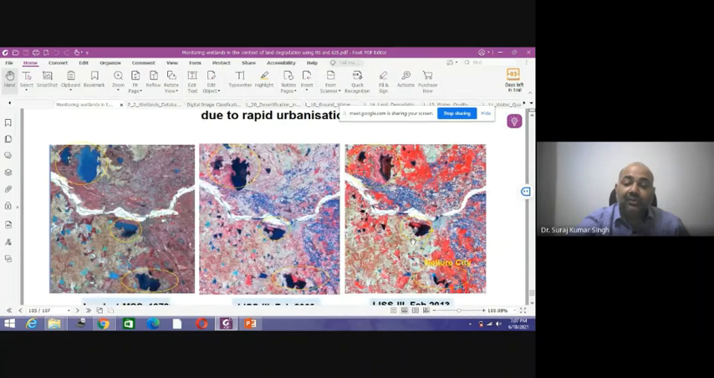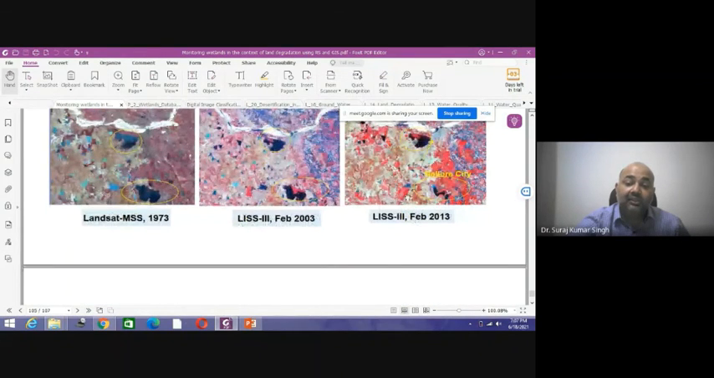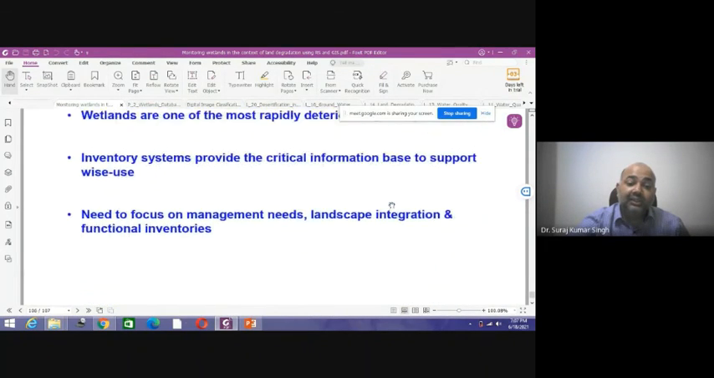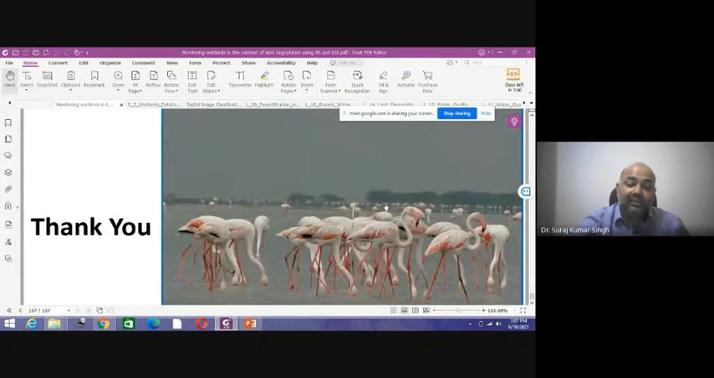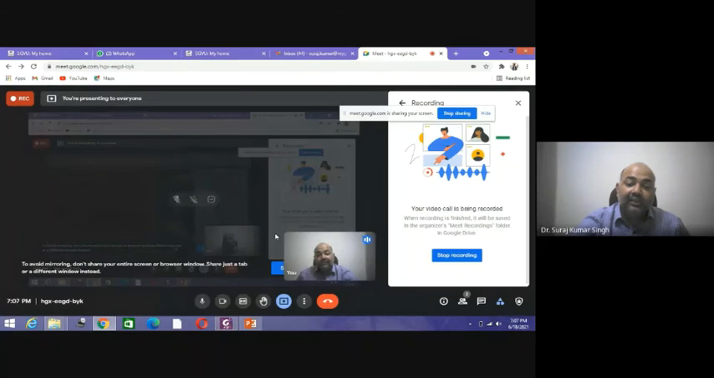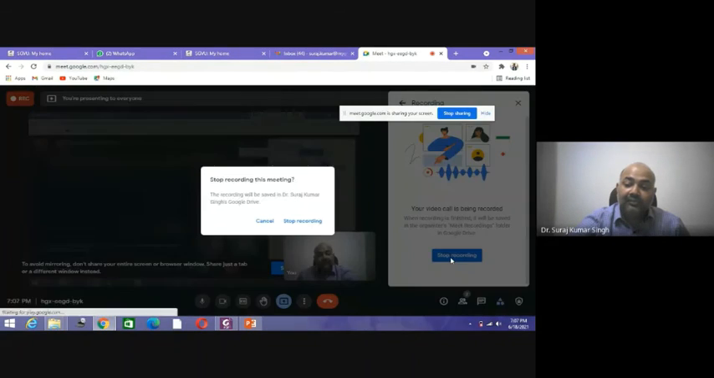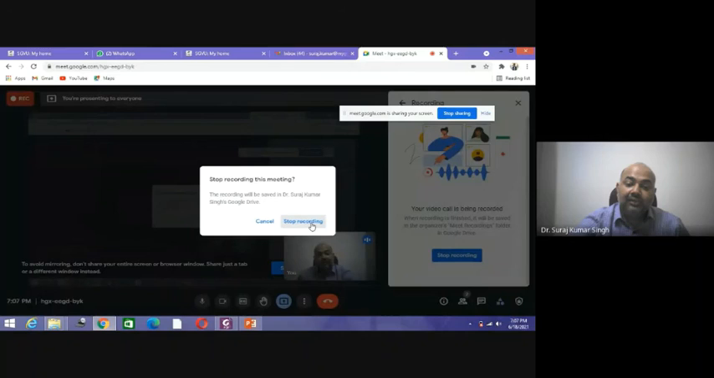major wildlife sanctuaries or wetlands, which can be easily monitored and delineated, and we can say about the various threats to the environment. With this, I'll come to the end of my today's presentation.